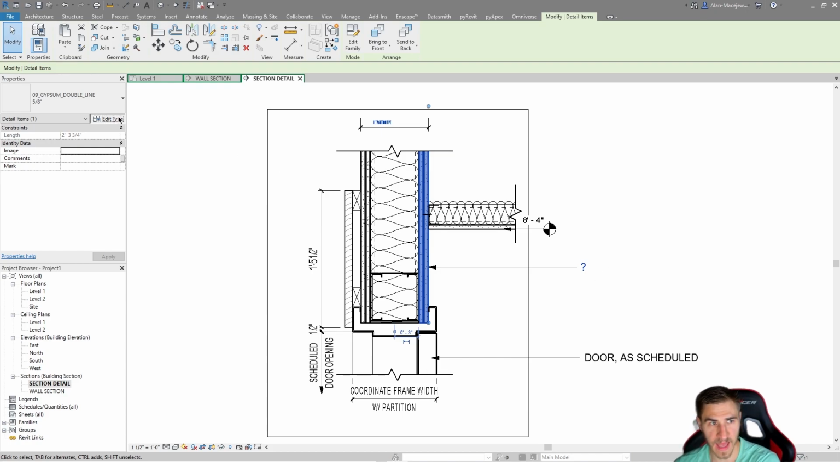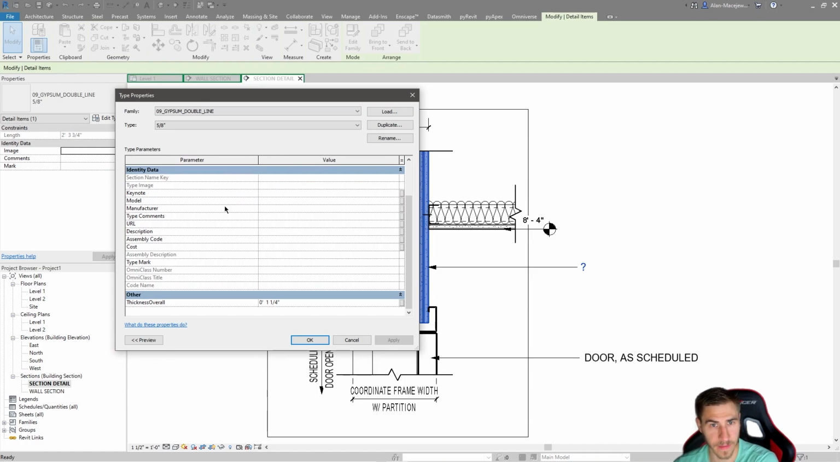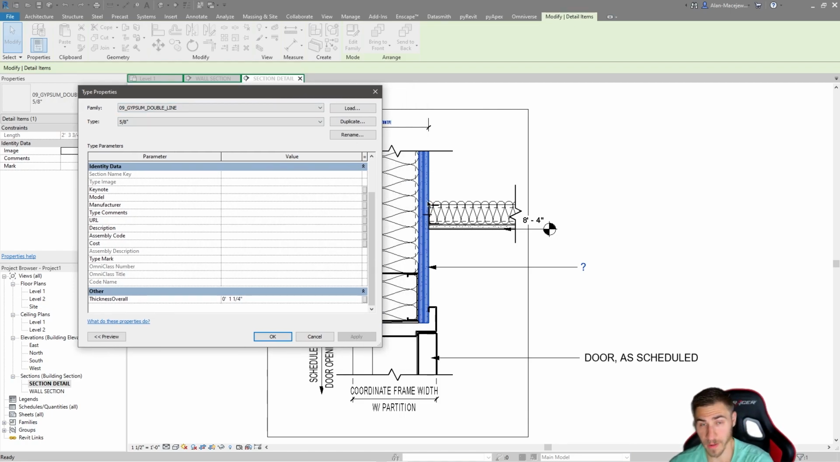So let's go ahead and edit the type of this GIP line. And we can see here, okay, yeah, like we already saw, this is completely blank. So what do we care about? Well, in this case, because the way we want to organize our tags is by type, then that would be in the type comments, or really anywhere you want. But I'll show you, we'll go into the tag itself.